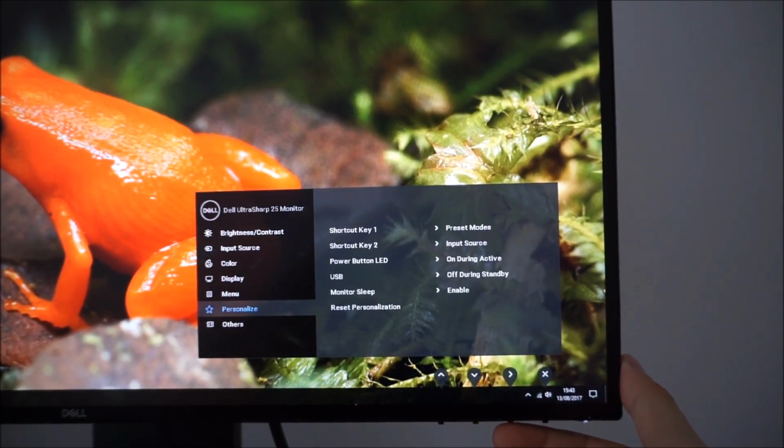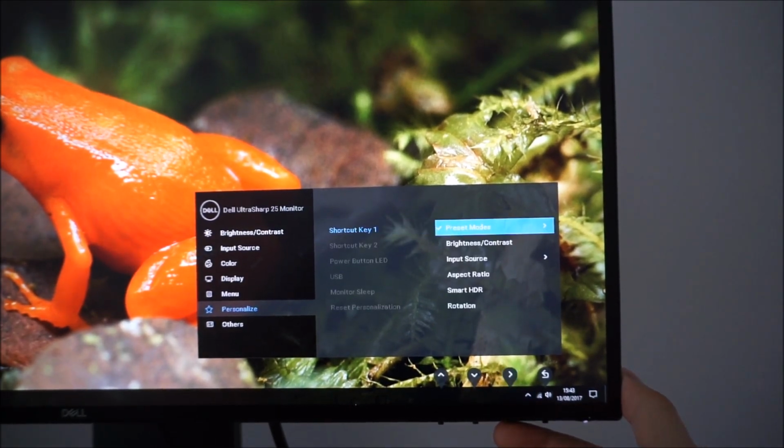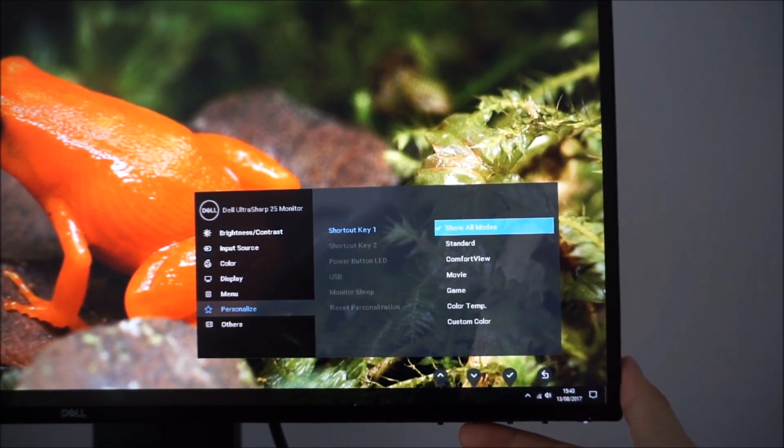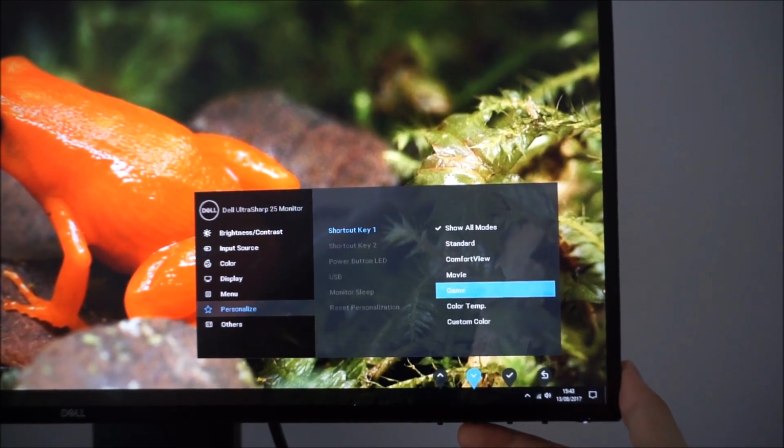Next there's personalise, and as I mentioned, the first two buttons there are actually shortcut keys. I should have mentioned that earlier. So by default the first one is set to preset modes. You can either have it show all modes, or you can have it just display one mode, which you can quickly select.